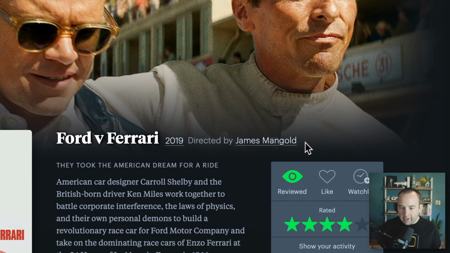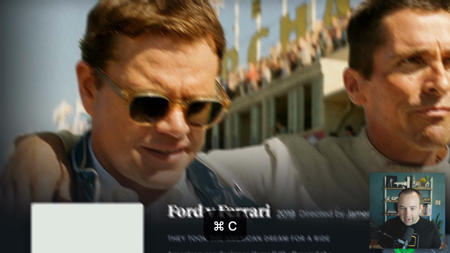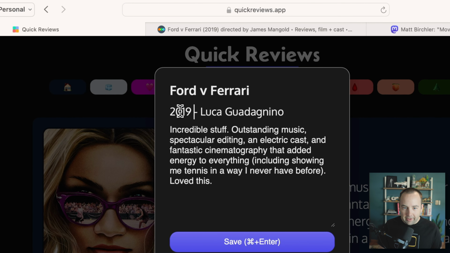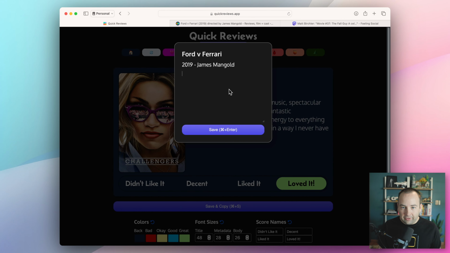This is directed by... selecting text here can be annoying. We'll just do it this way. 2019 is when it came out, so I have this metadata field where you can put anything. I like to put the year and the director. You can put something else if you want, but that's just good for metadata.